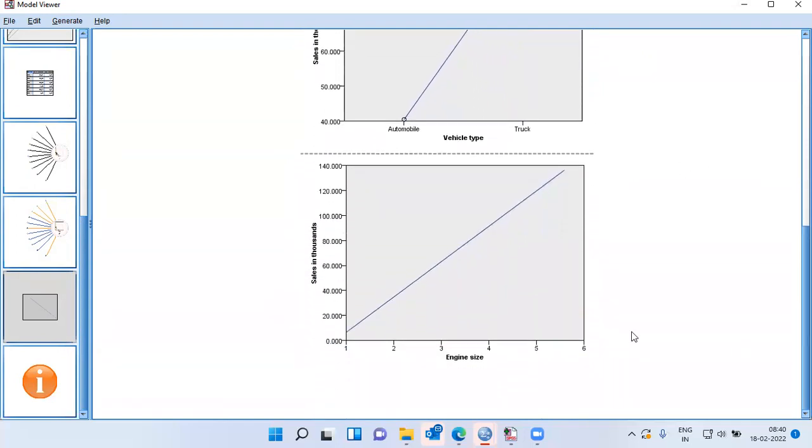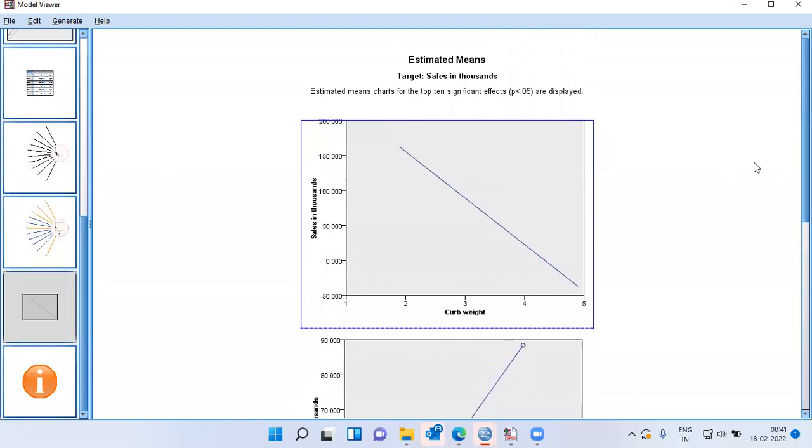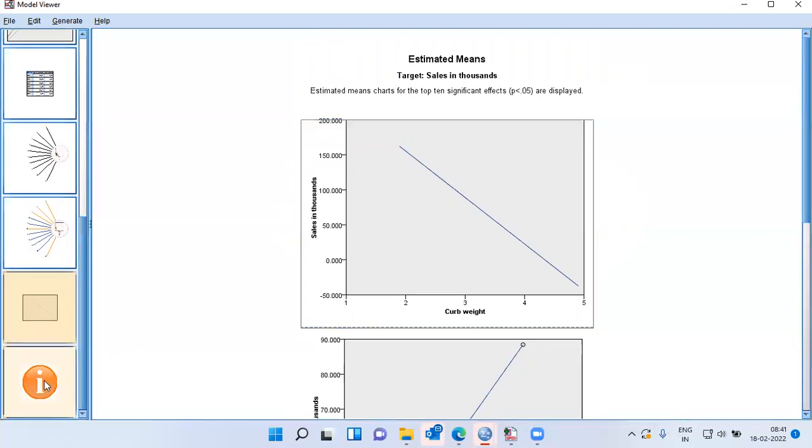If we scroll further down, here again you see an increasing trend, which means that when the engine size variable increases, the estimated sales also increases. So this is very, very good because it does bivariate analysis, and we can use this as exploratory data analysis and show this to our client. There is a very, very interesting description here. It says estimated means charts for the top 10 significant effects. That is, wherever the p-value is smaller than 0.05, for those variables, it is highlighting the estimated mean.